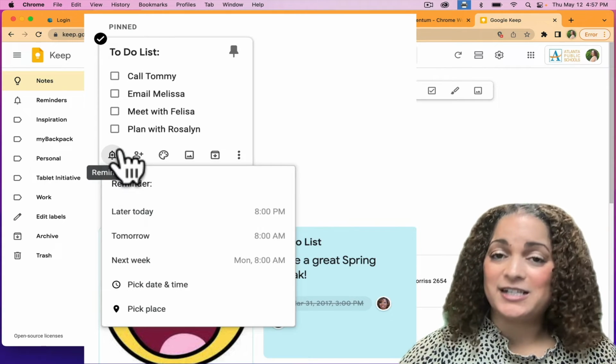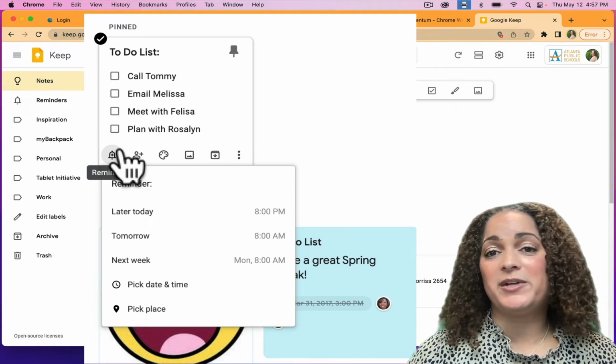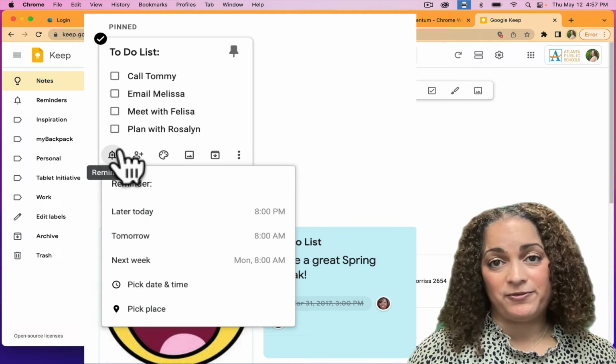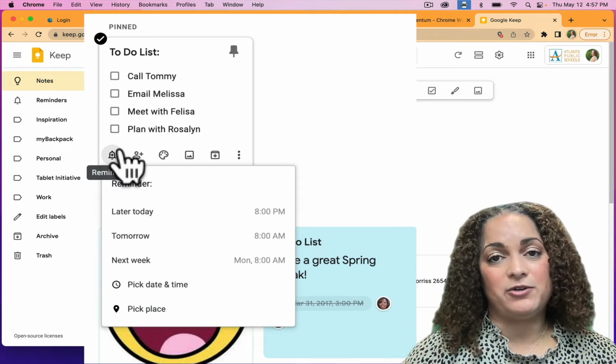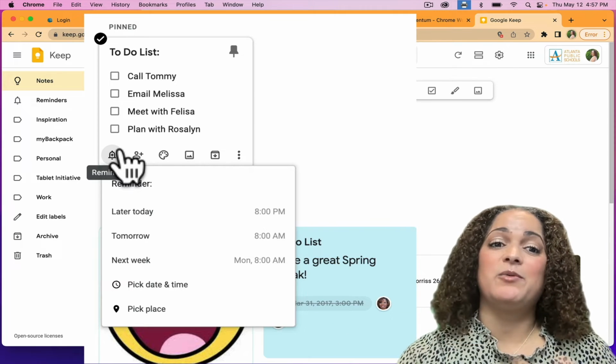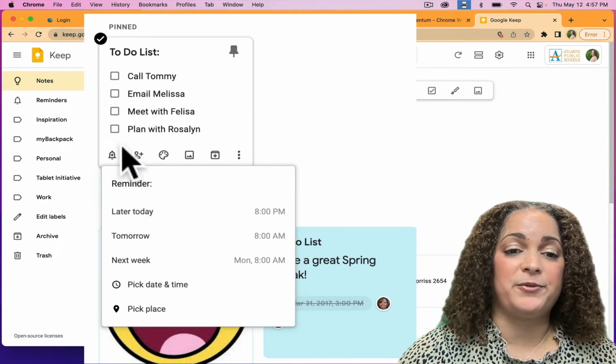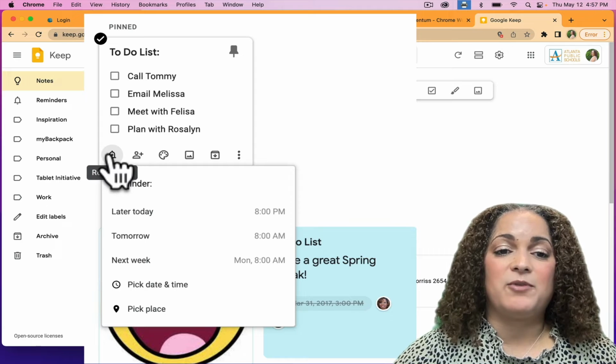And again, like I said, it syncs to your phone. So all you would have to do is download the Keep app on your phone and go ahead and log in with your credentials, and it will have exactly what you type here on the computer on your phone. So that's the Remind Me.